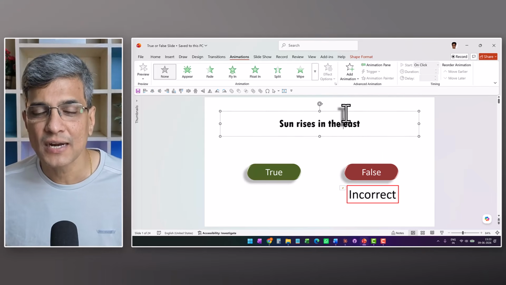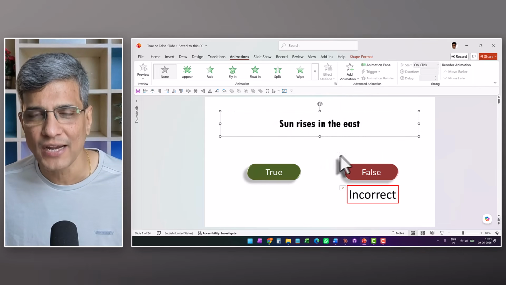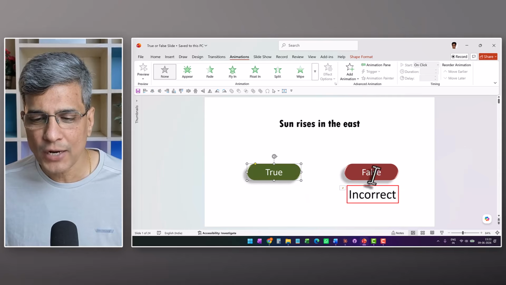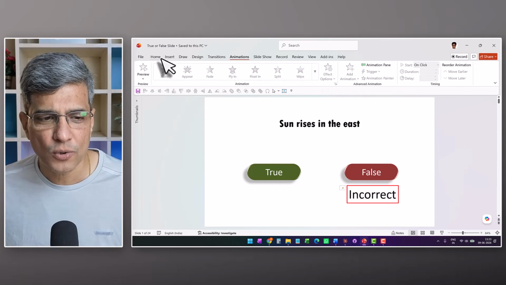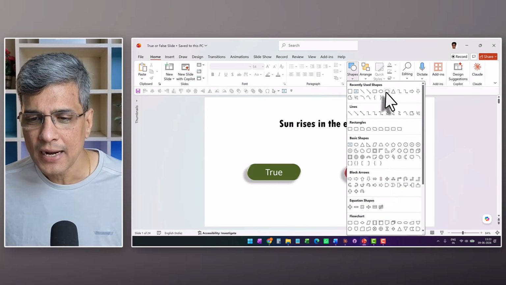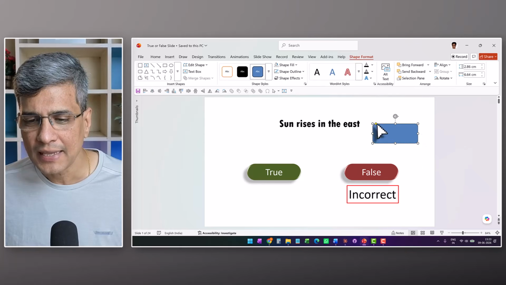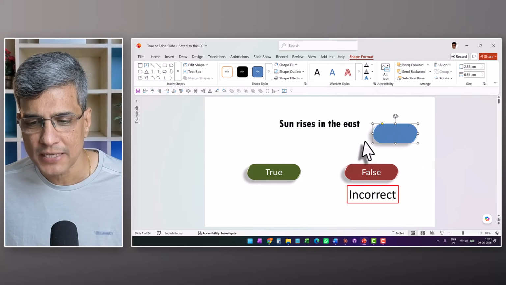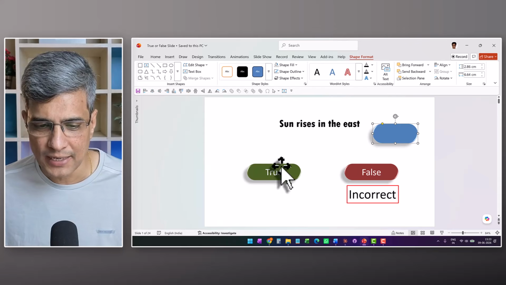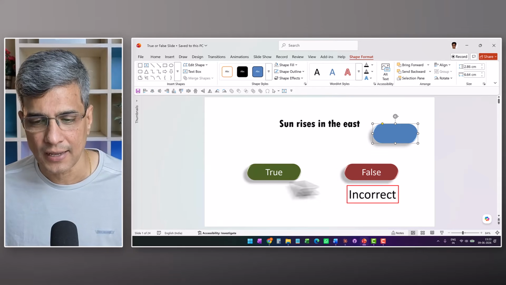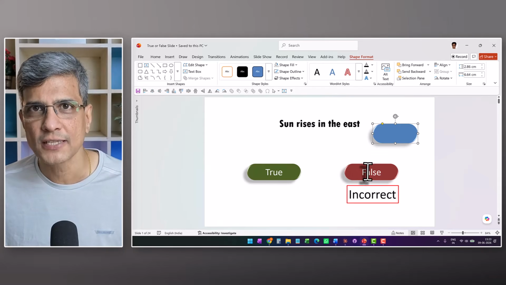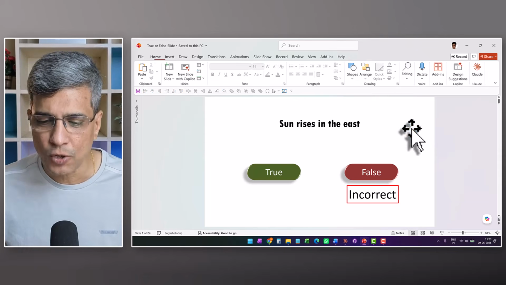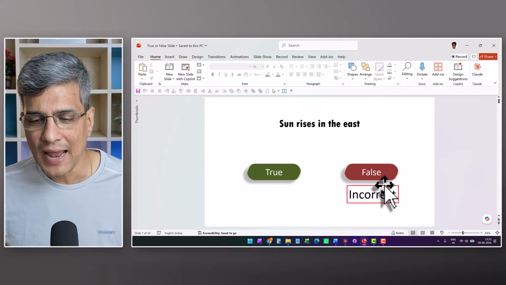First, you choose a title-only layout and then write your statement here. Then you make two buttons. It is very simple. You go to any shape and then let us say this rounded rectangle. And then you can add a shape effect like this, like say preset, and click on this preset. Give this one a green color, the other one a red color. Write true on one and false on the other. Then add another text box and say incorrect and add animation to it.